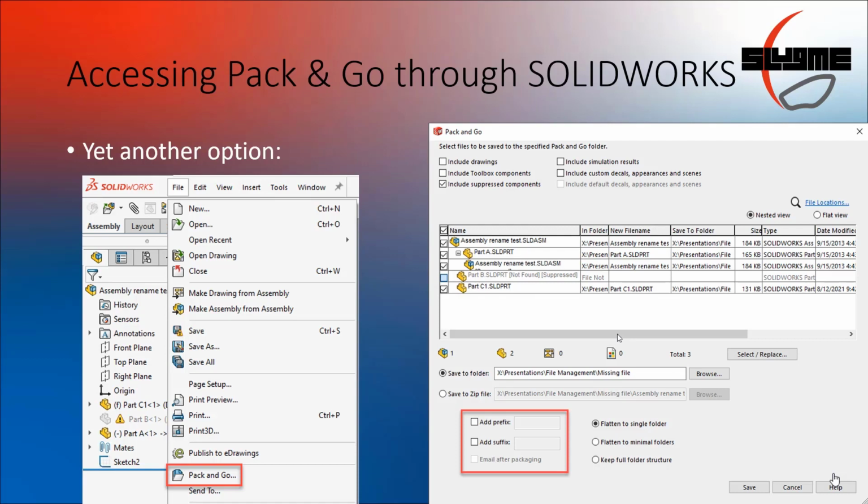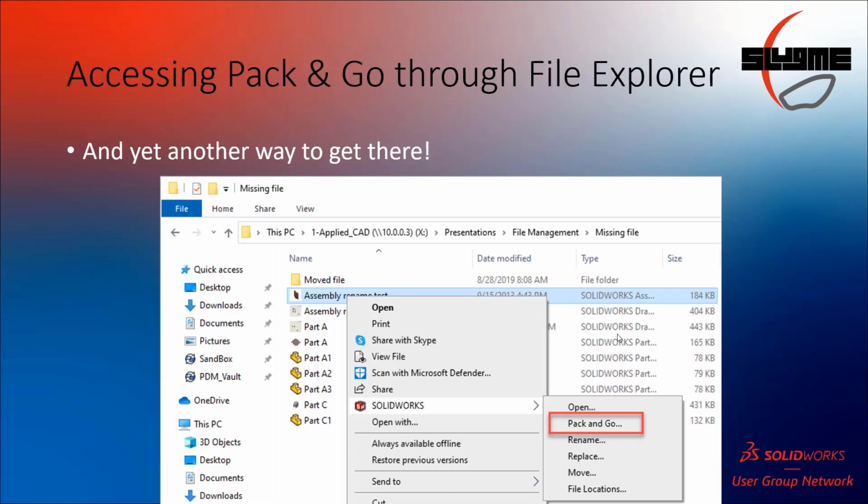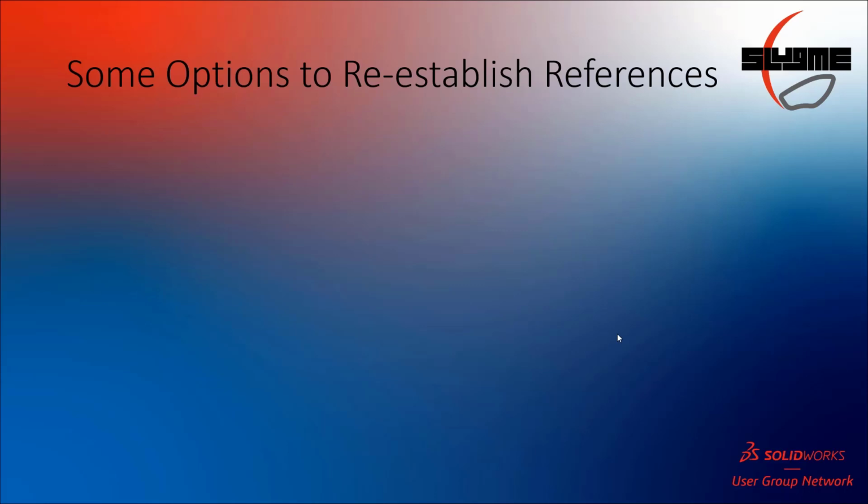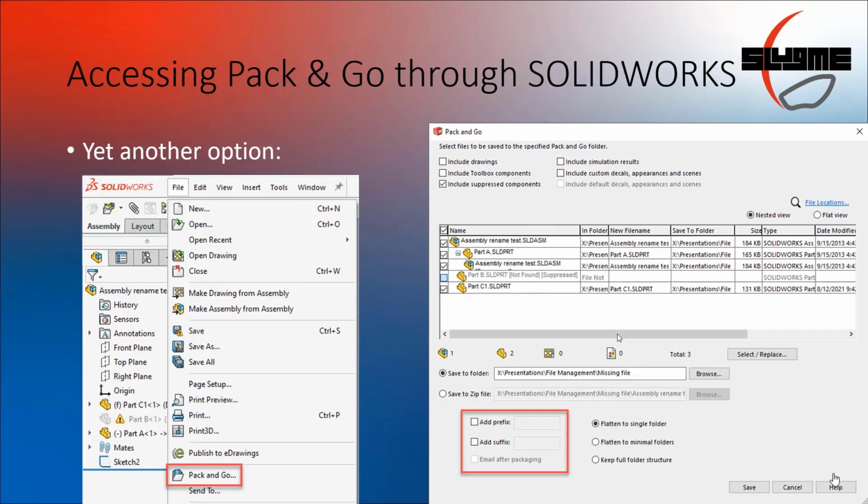If you need to package this up, whether it's to save it for historical purposes, whether it's to pack and go because you need to send it to a shop, an assembly tech or something, you can send them the whole thing. And notice you also get an option to email after packaging, which is kind of neat. If you do a zip, you can email it right away. Now if you do pack and go from within SOLIDWORKS, so you right click on the file, you do the SOLIDWORKS flyout, and you do pack and go, it looks the same. It's basically the same dialog box you have here.